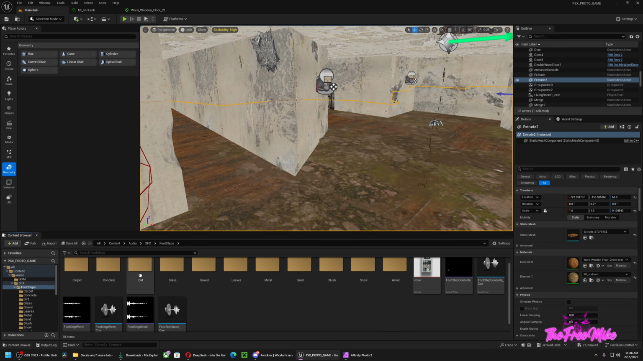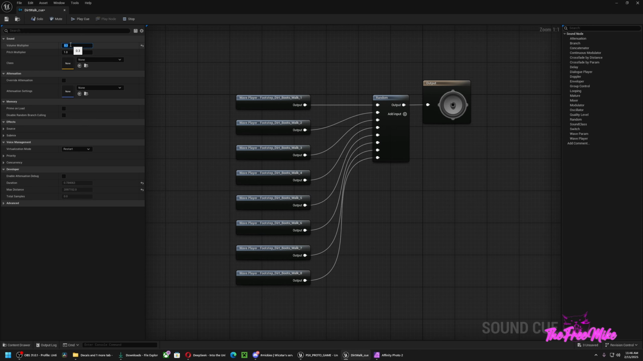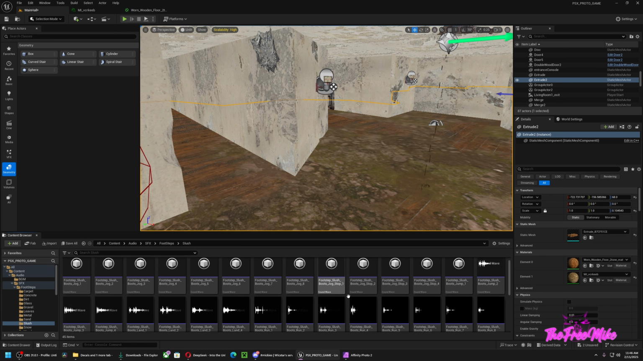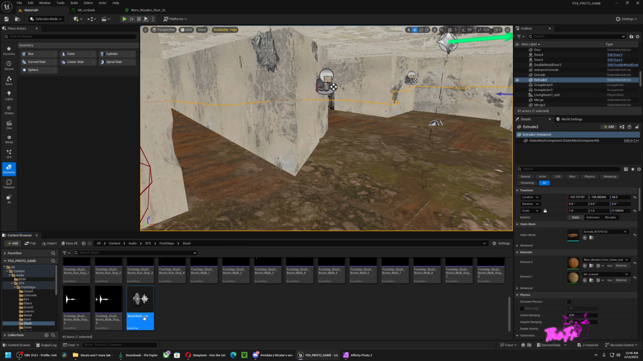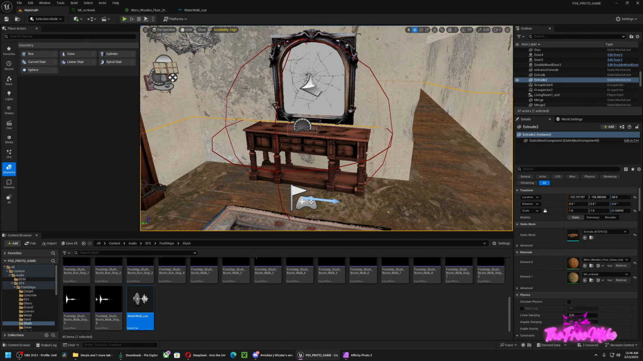I'll show you in a second. 0.3. Save. Let's make sure all my sounds are actually the same volume. 0.5. So let's put 0.3. The reason why I was hesitating is that water can be a bit louder than other surfaces, but still.